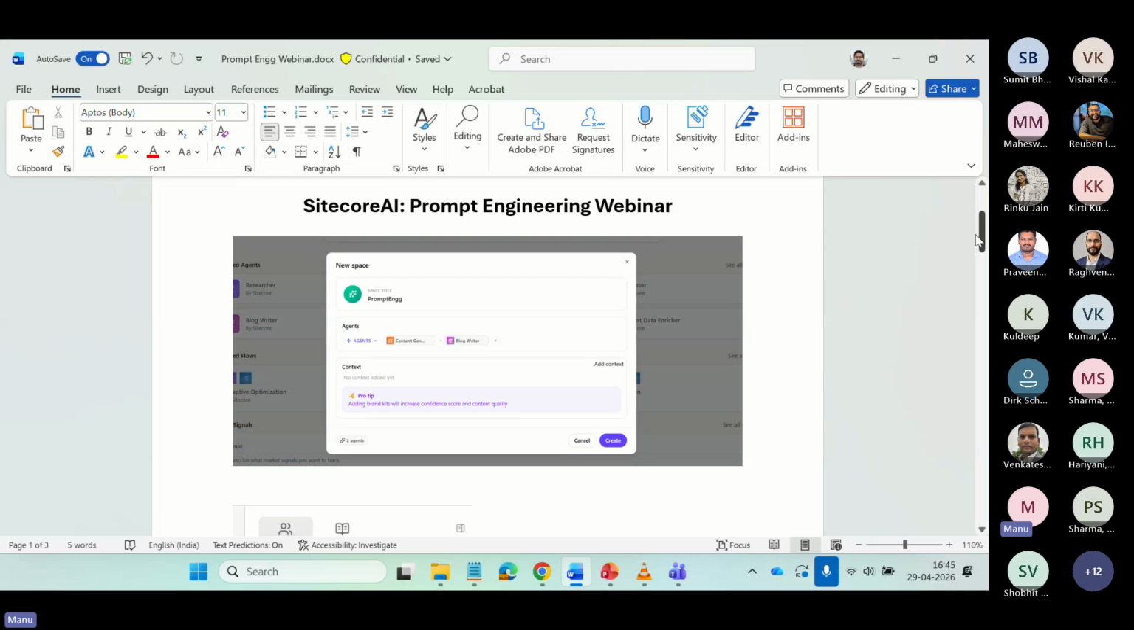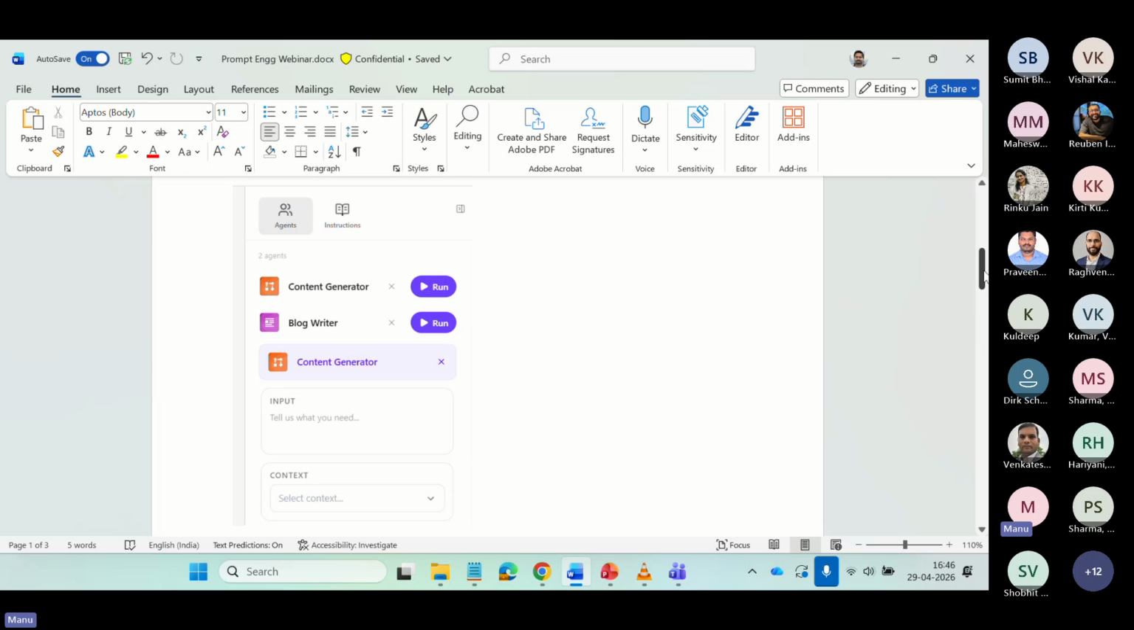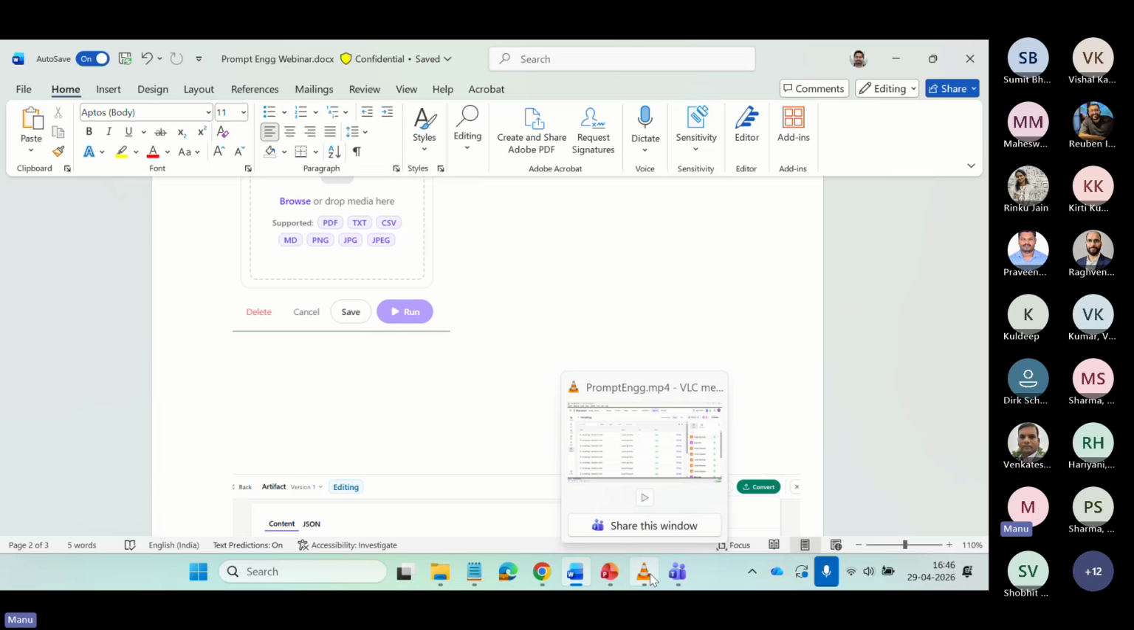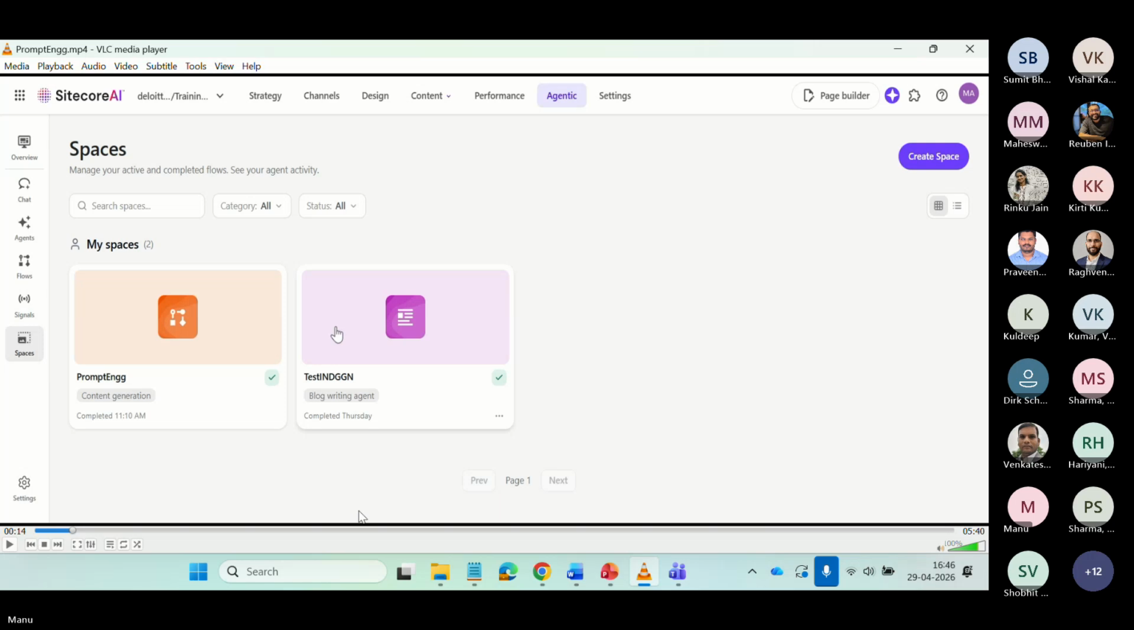I already created a space called prompt engineering. Once I create the space, you will see your agents. I added two agents, content generator and blog writer. Let me go back here. If you see, I went through my space, and you can see two different spaces, prompt engineering and test. Prompt engineering is what I created, with my two agents beside it, and whatever I did until now, it has all the data and history. All the context belongs to my prompts and my data. It's already there, so it's kind of a chain.